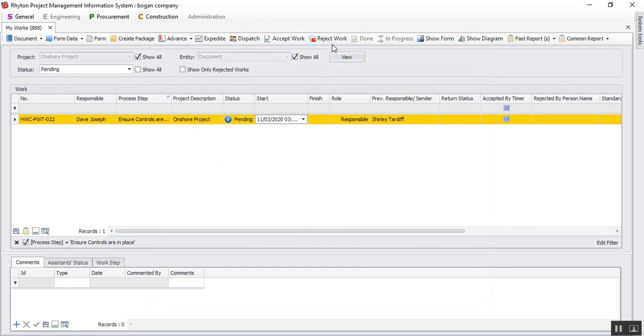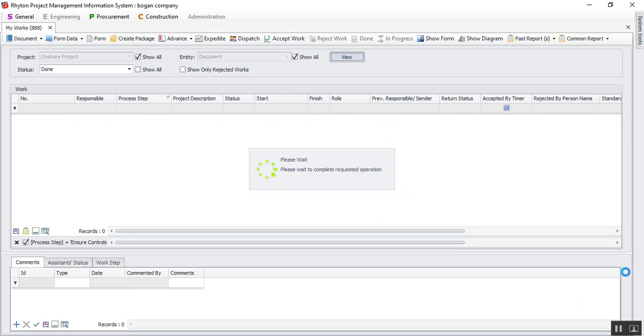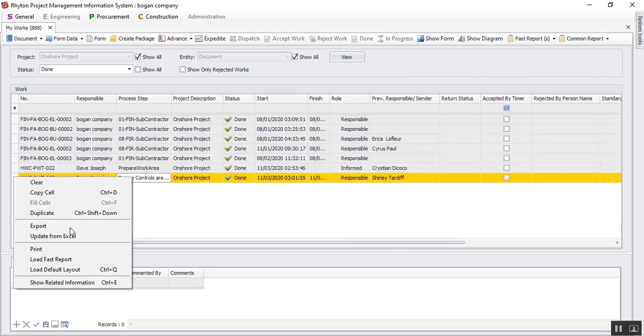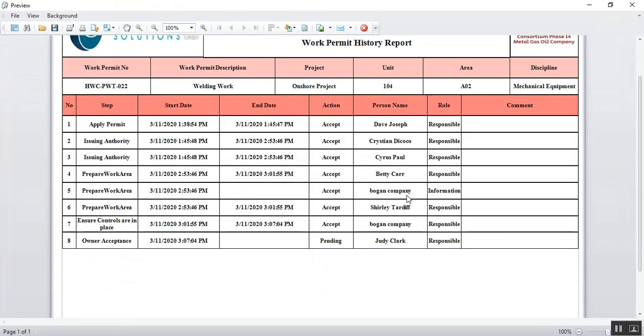The Bogon can reject if there is any problems, if the controllers are missing. Otherwise, Bogon can accept and move on. Now we will check the reports. Bogon has accepted the work, and the next step is the owner acceptance.